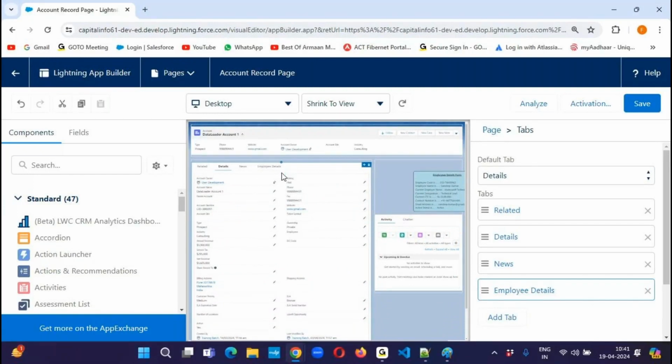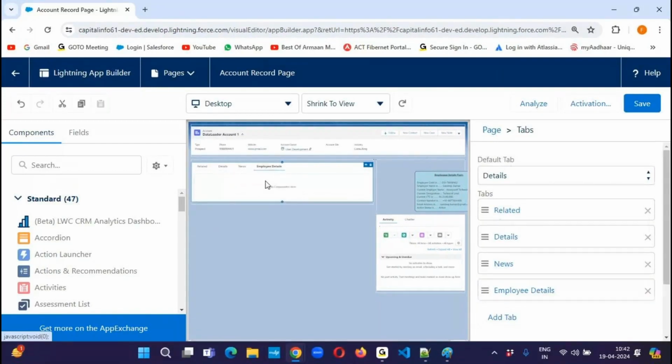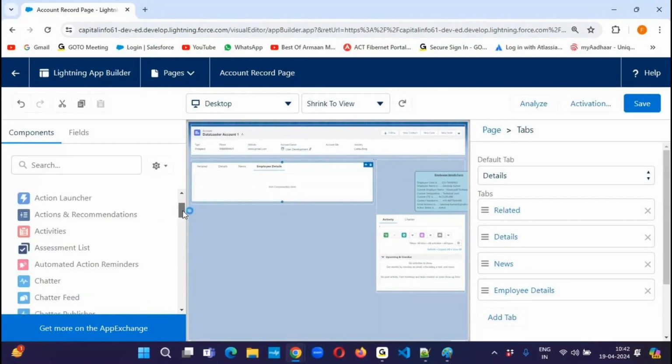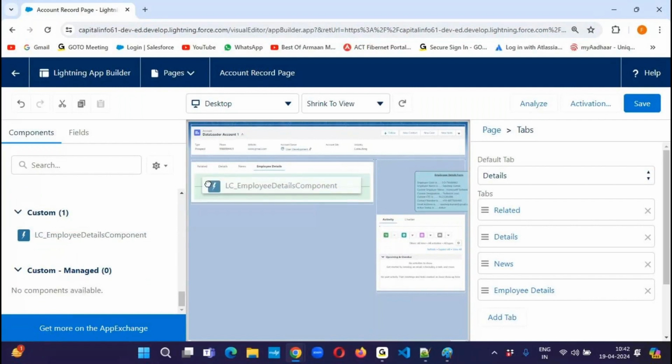Okay, clear up to this one? But practice is important here. It's not critical, practice is important. Now click on this employee details tab over here. The tab is empty right now, nothing is available. Place your component here again. The same component you can drag and drop here also, wherever you want.